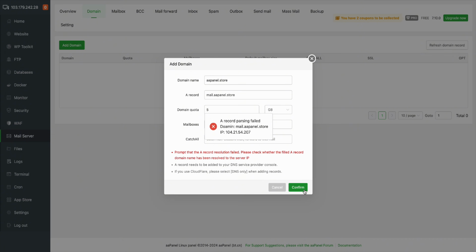We see that the aaPanel record is not resolved or incorrect. Here we take Cloudflare as an example to configure the aaPanel record resolution.